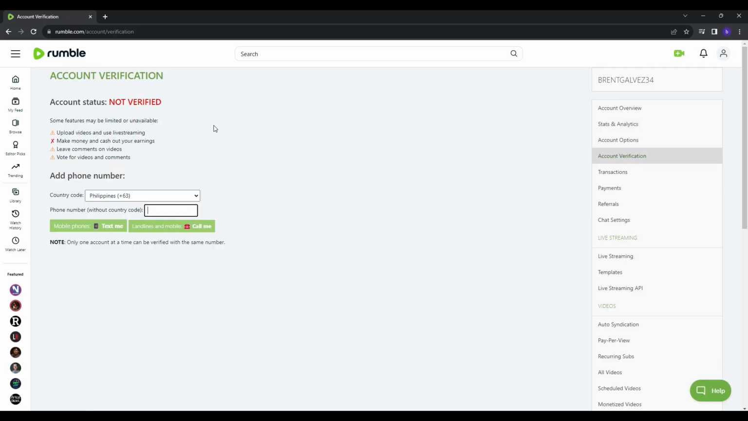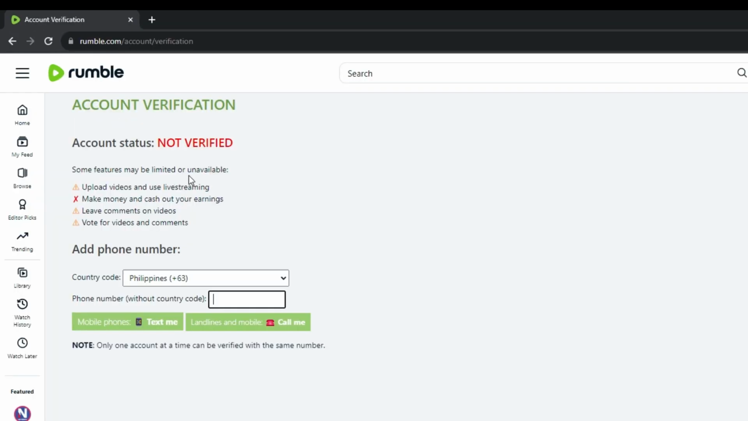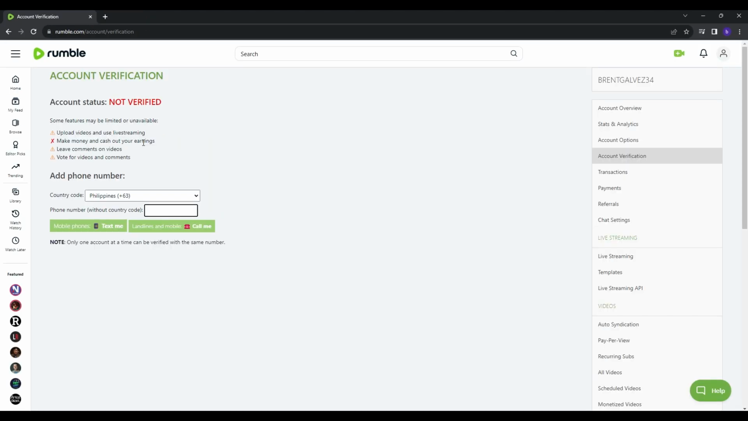And now that we are here, as we can see, the status of my account is not yet verified, and so it says that some features may be limited or unavailable for us to use. So for this account, you can upload videos and use live streaming, but if you look at the second feature, it clearly says that you can't make money and cash out earnings in this account. But don't you worry, because once this account is verified, that X mark there will be gone. And that's the time that you have verified your account already.